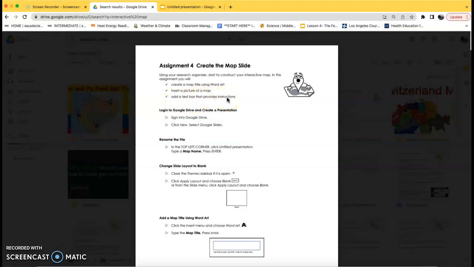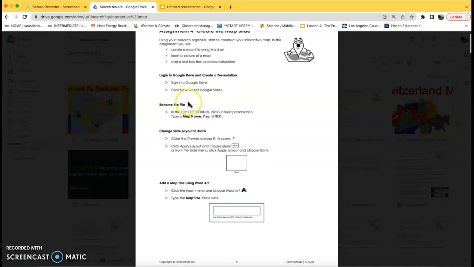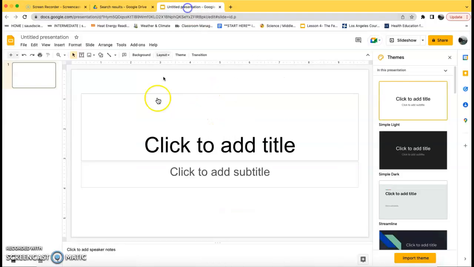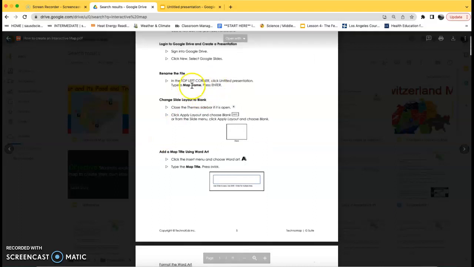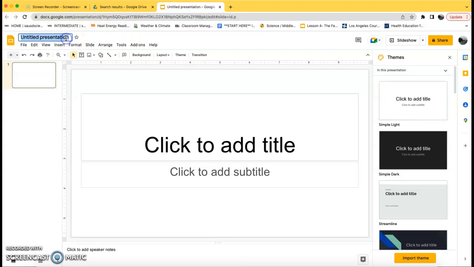instructions about that map. Okay, the first thing you need to do is sign into Google Drive and create a Google Slides, which we have here. Okay, and then in the top left corner you're going to type the map name and then press enter. So I'm just going to put the map name here, which is Baltimore to Los Angeles map. So that's the title, Baltimore to Los Angeles map.